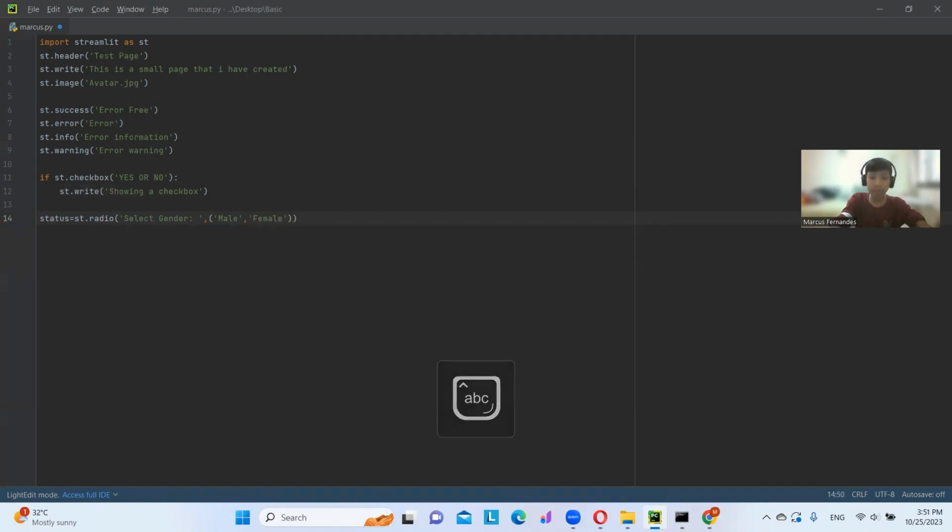So basically what this is, we're storing this function in a variable called status, and it's a radio button. So st.radio select gender. So the question is which gender you are, and in these brackets over here, it's the options. So now we're going to write an if statement which checks if the status is equal to male, it can show your gender is male, or if the status is equal to female, it can write you are female.